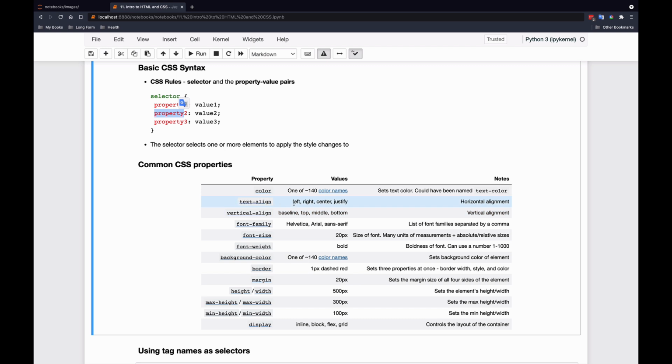Text align manages the horizontal alignment of the text. So you can have it on the left-hand side of the page, the right-hand side of the page, in the center. You can justify so that it stretches across the page. That's what text align does. Vertical align is another CSS property to align within the particular block, the vertical alignment. Font family, font size, font weight, background color. These are all pretty self-explanatory.